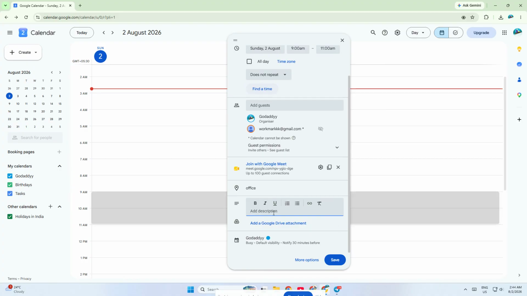Once everything looks good, take a moment to review the event details carefully. Check the title, date, time, and any guests or location information before saving. This helps avoid mistakes and makes sure the event shows up exactly how you want it to.